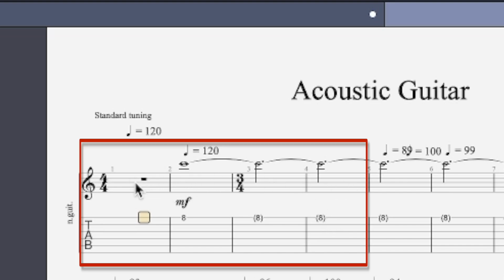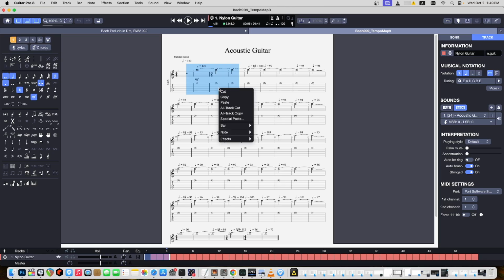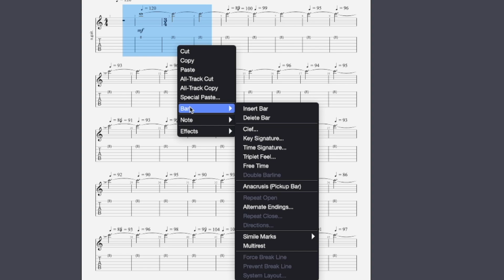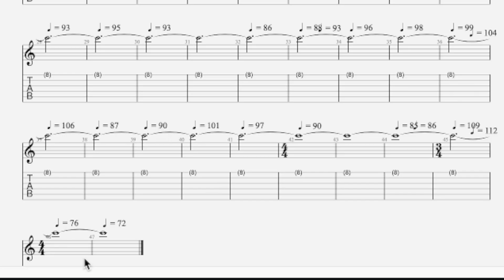So I'm just going to select these bars, because we know the music starts here, where these tempo changes come in. And I'm just going to go to bar, right click, bar, delete bar. So now notice we have 47 bars here, with the correct time signature changes, all the tempo information's there.